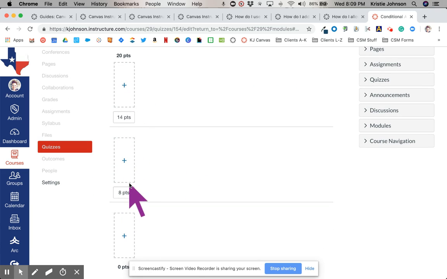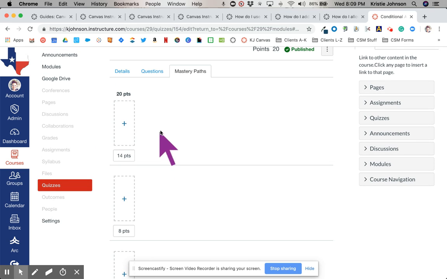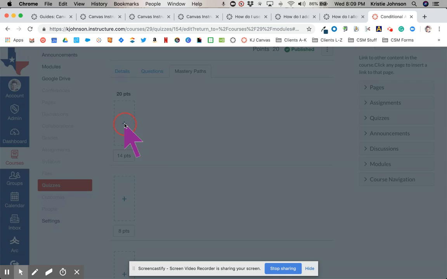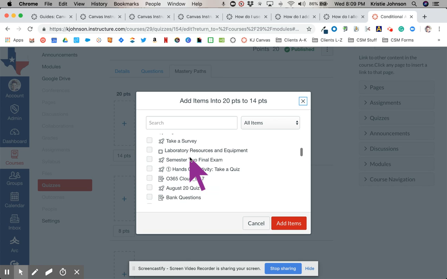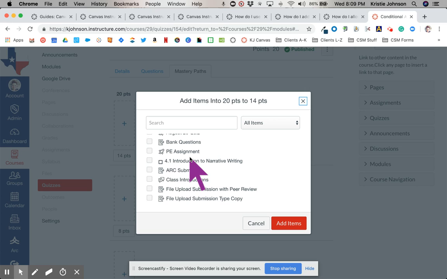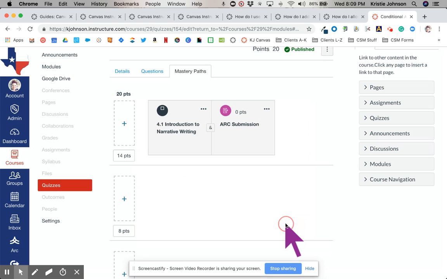I can change these points if I want to, or I can leave them how they are. To add items though, I'm going to click this plus. And this is where I said it may be important to actually go in and print your module, because look, I see every quiz, every assignment, any page within my course that I have checked the box show up. So I know this is one, and I think the ARC submission is one. So I'm going to check both of those, and I'm going to leave it where they're together.